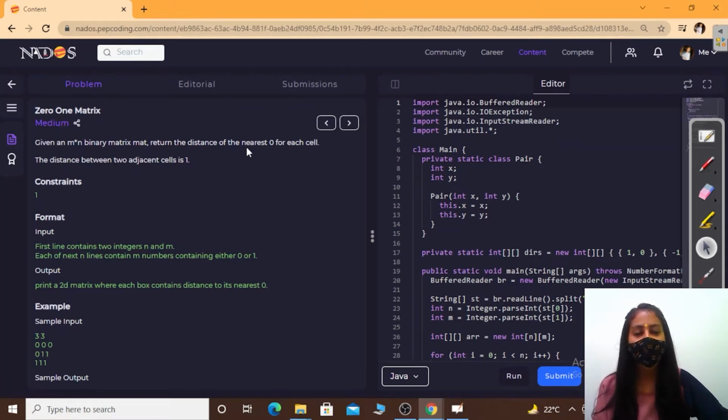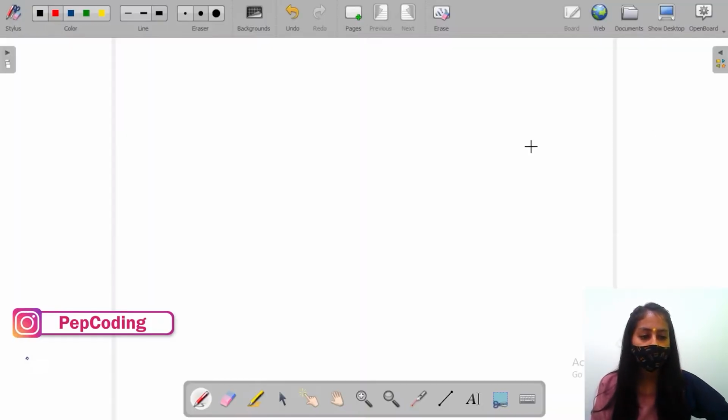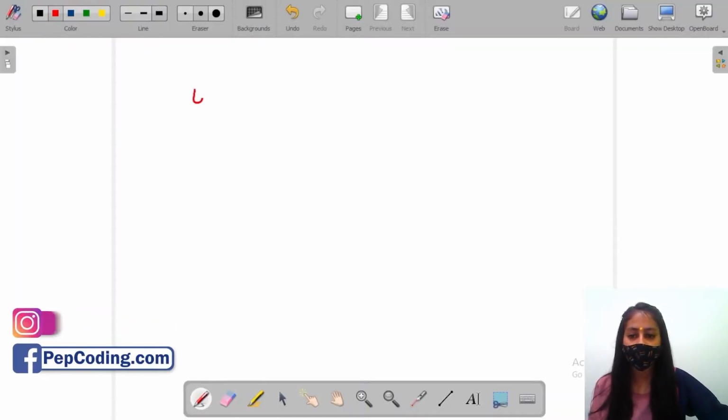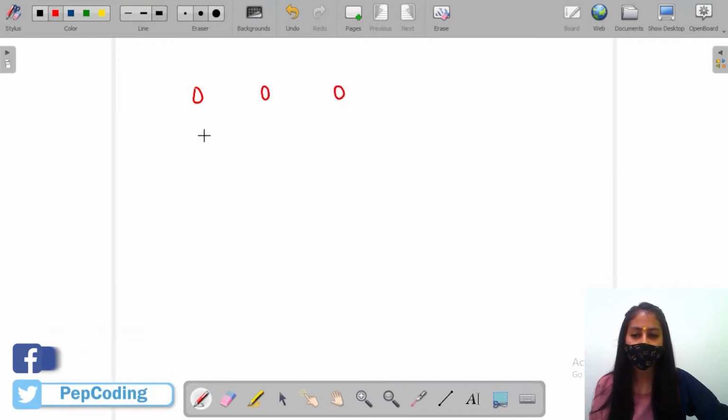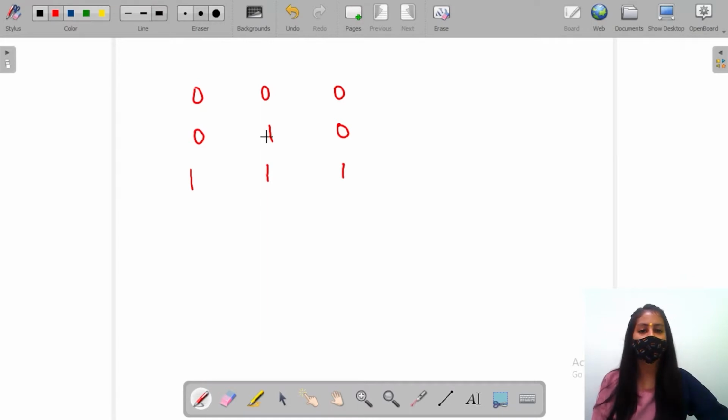So today in this video we are going to discuss a new problem on graph, that is the 0 1 matrix. In this problem we are given a binary matrix of m cross n size and we have to return the distance of the nearest 0 for each cell. A binary matrix means that only zeros and ones are present in this matrix.